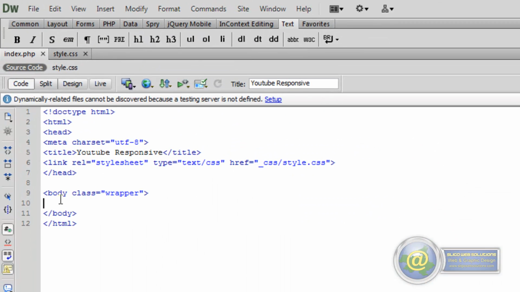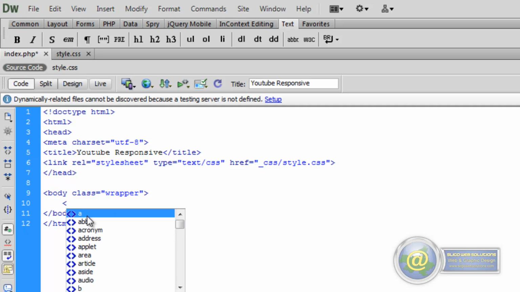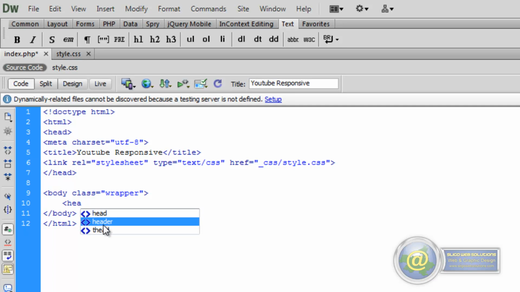So the first thing we need to do is put our header into our document. HTML5 has created a couple of nice little short tags. Previous to this, we would have done a div with either a class or an ID of header. But now you can just go ahead and type in header. There's specific tags for that, so you have your opening and closing header tags.